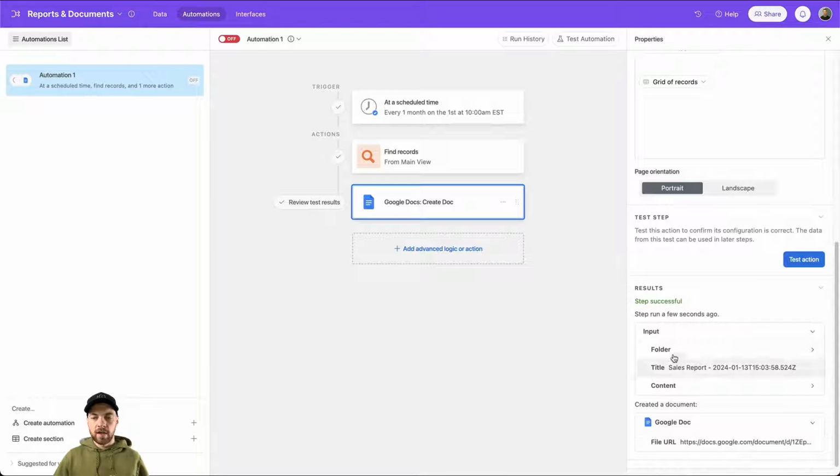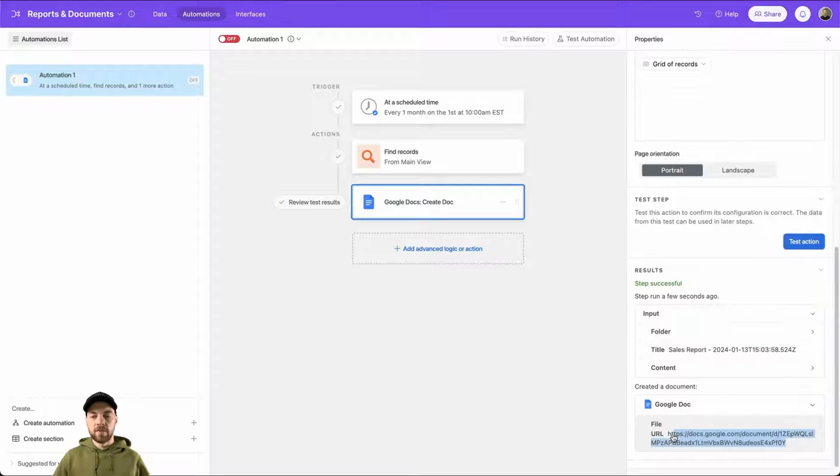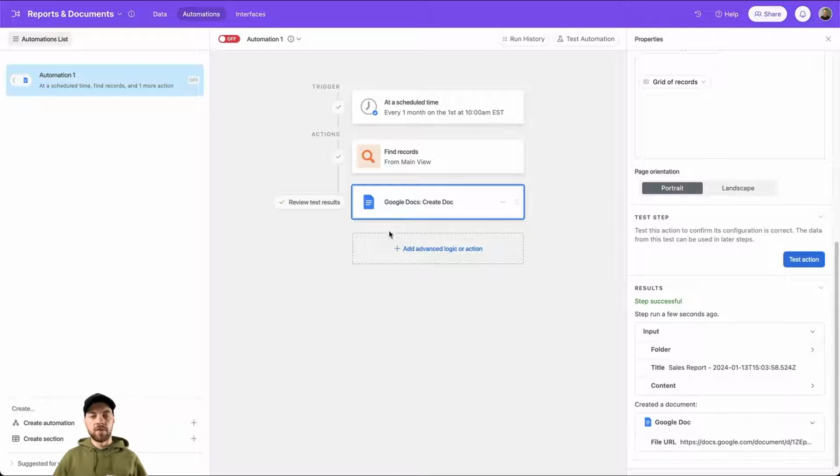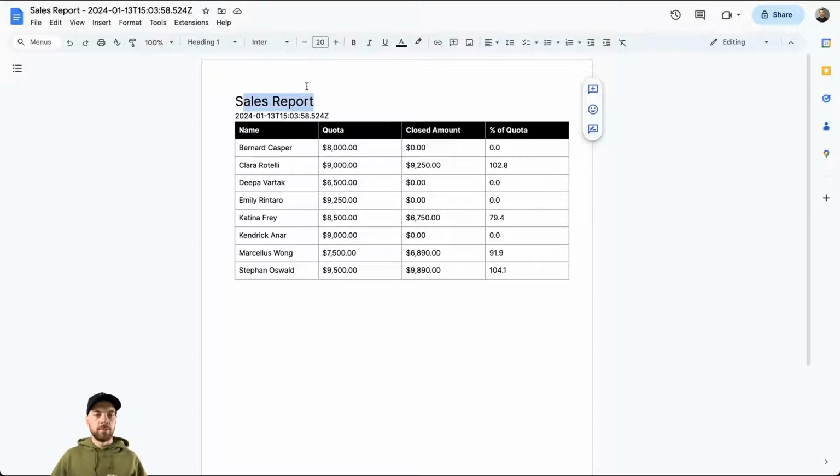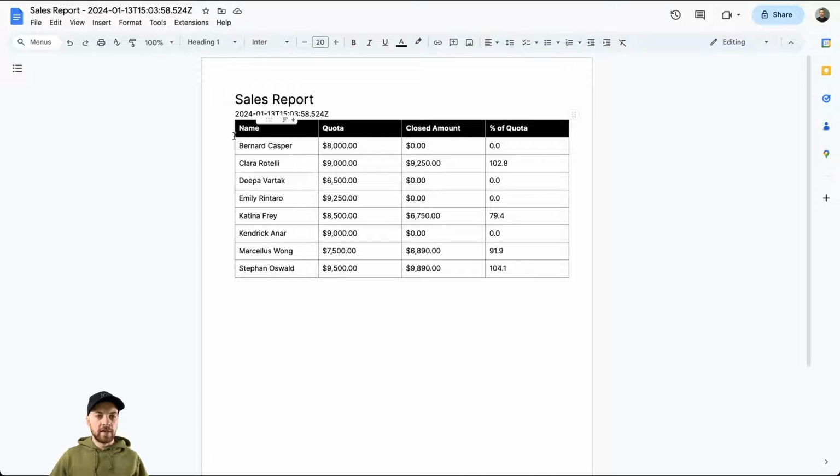So I'll test this action. If I scroll down here, I can see that it was successful and it's actually responded with the link to that document. Well, if you want to take a step further, you could email that link to whoever is responsible for reviewing this information. I'll open up the sales report and this is how it would display. Really simple, but here's a sales report, the date, and you can work on some formatting for the date. And then here is all of your sales reps, their quota, what they've closed, and the percent that they have closed. So that's a third option within Airtable. You can generate it very easily and quickly within the automations feature in Airtable.